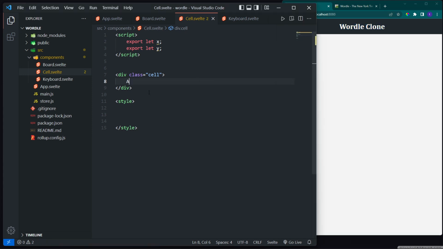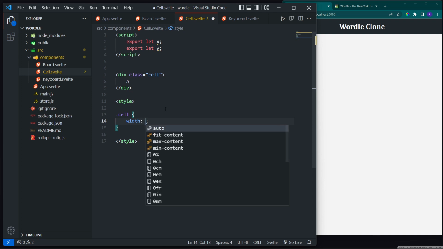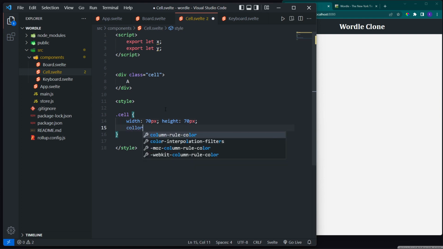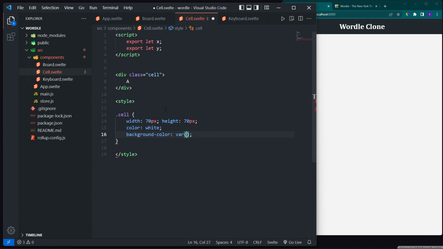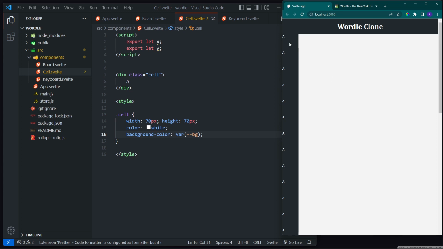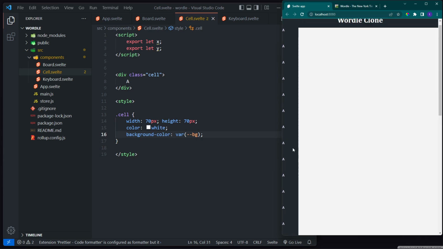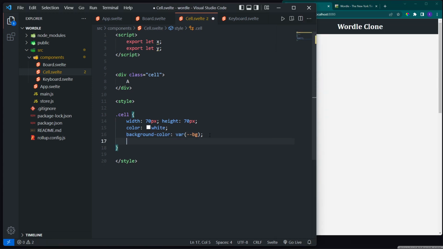So what we want to do is we want to style each cell with a specific width and a height. So I'm going to do .cell. I'm going to give them all a width of, let's say, 70 pixels, a height of 70 pixels, a color of white, which means we're going to give them a background of our BG color, right? So if you look now, we can see our little cells. Then what we're going to do is we're going to give them all a margin of 4 pixels.